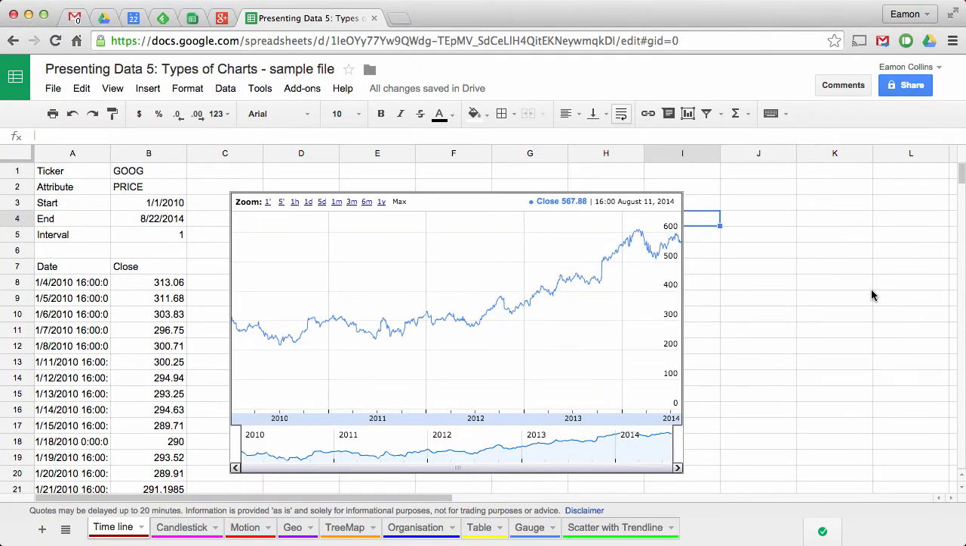In today's video, we're going to look at different types of chart available in Google Sheets. Charts are very easy to create, and sometimes the most difficult part is formatting your data so that it can be presented in the best way possible. So in this video, we're going to look at the most appropriate charts for the most appropriate data.